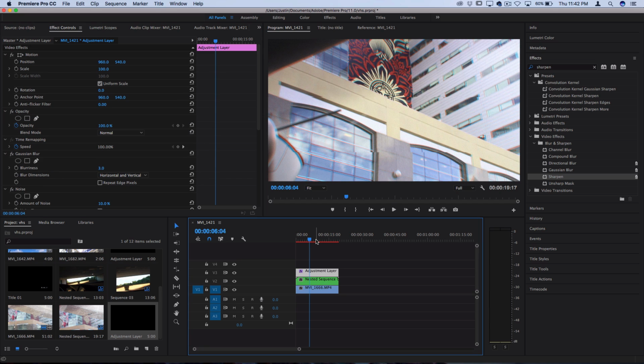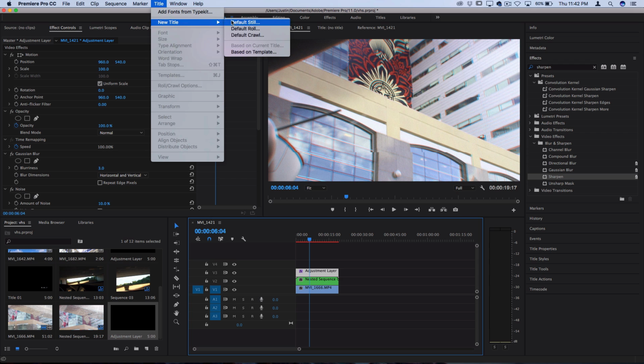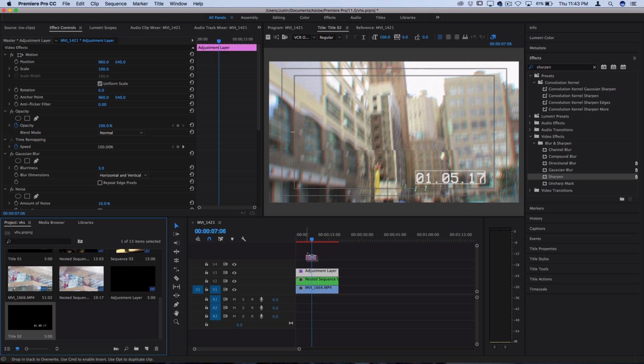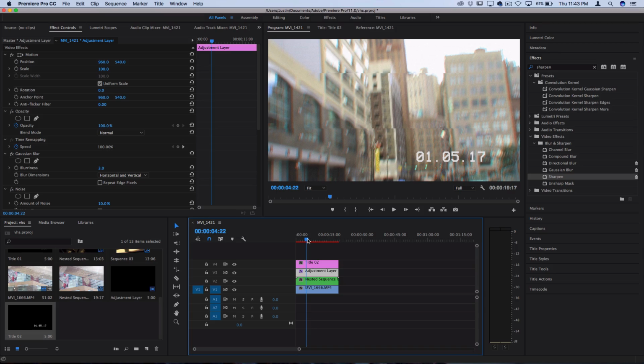As an optional step, if you want to add a time code or timestamp, you can go to Title, New Title, Default Still, and then click in one of the corners to write out some text. And then I'm using the font VCR OSD Mono. You can find it for free online. Just Google it and then type out a fictional timestamp, I guess. And then you can click and drag that title over the clip and then drag that title track to expand the rest of the clip.